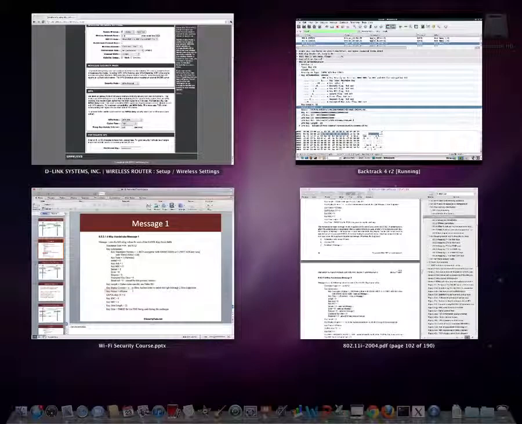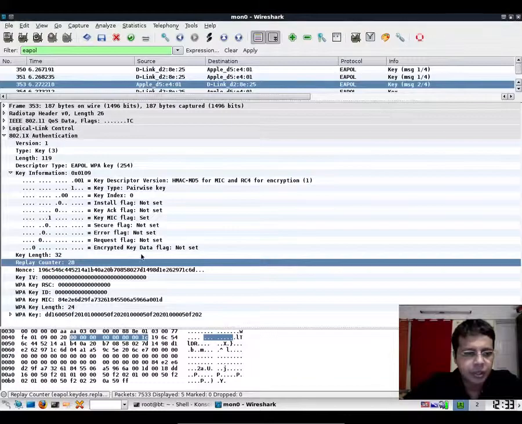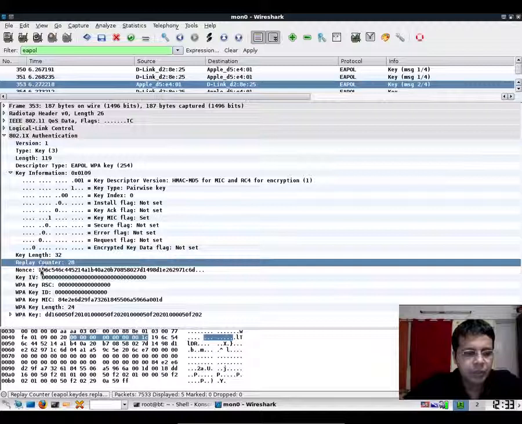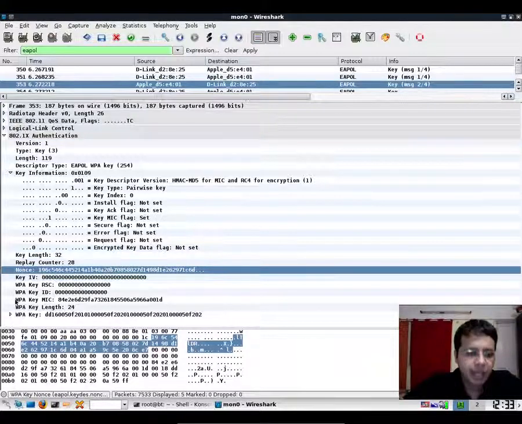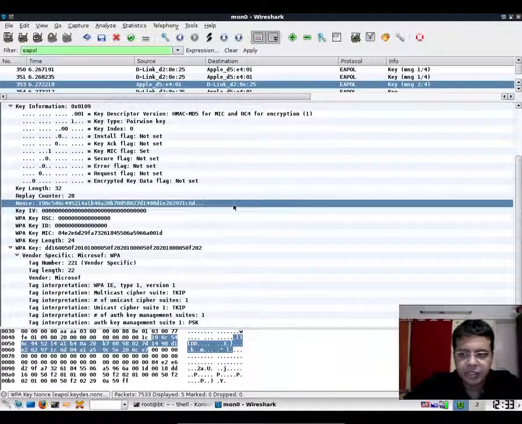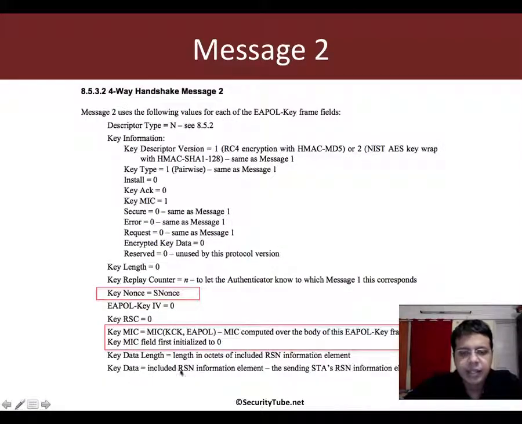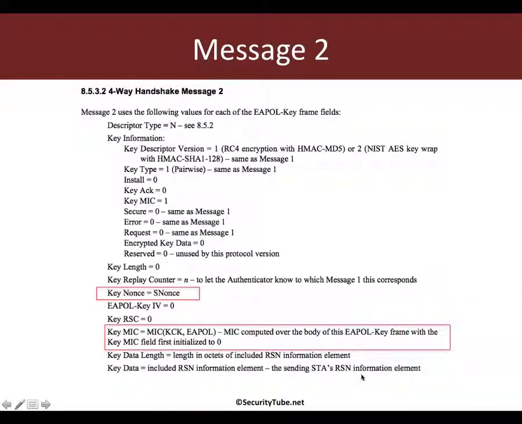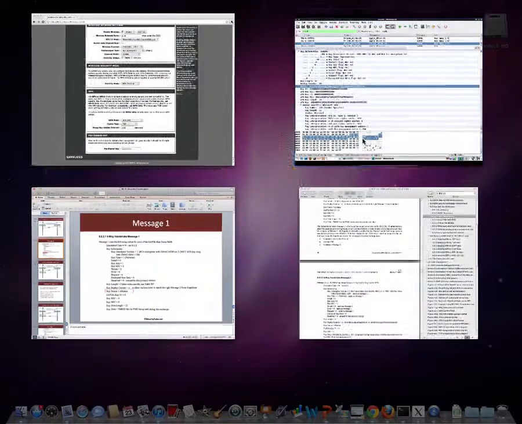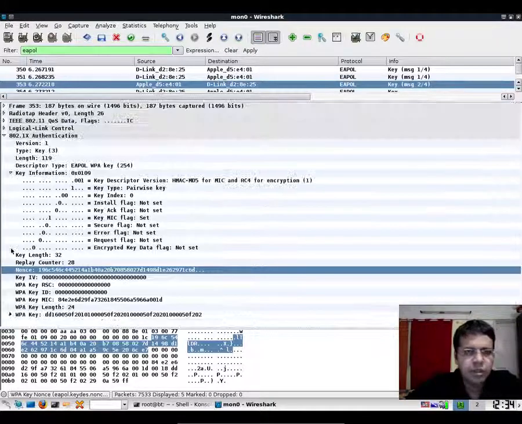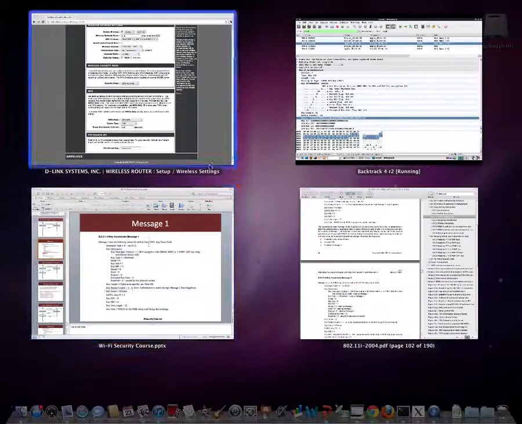So these are the three most important things, and if we come here, you would notice that you would actually be able to see the MIC and the replay counter and the S nonce sent by the client, right? And you also have something here where the client sends a lot of information, and the protocol actually defines that as well. It says the key data includes the RSN information element, which basically here is the STA's RSN information element, right? This talks more about the various capabilities of the client itself. Now let's go back to the presentation.